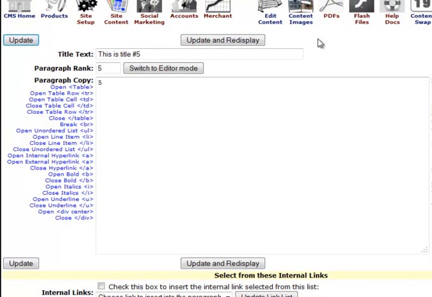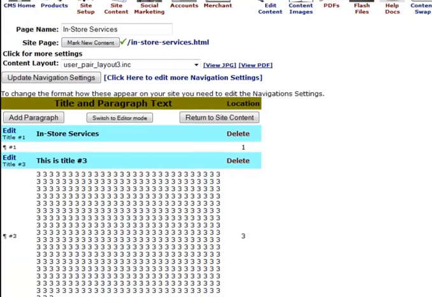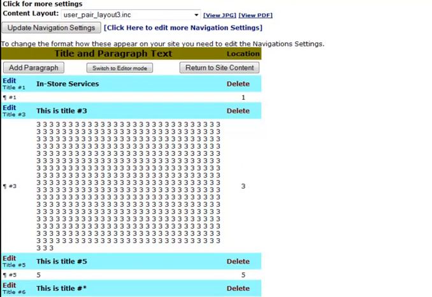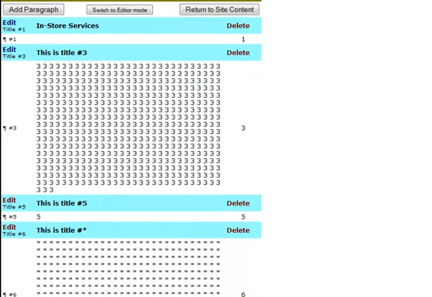I'm going to click Update. And now I'm going to go back into our list of paragraph numbers. Now I'm going to demonstrate what happens when you click the Delete button.